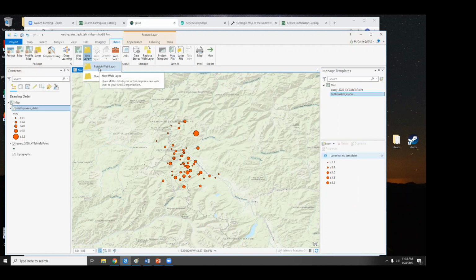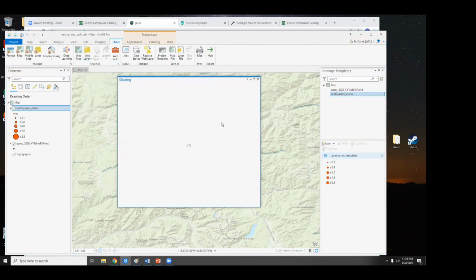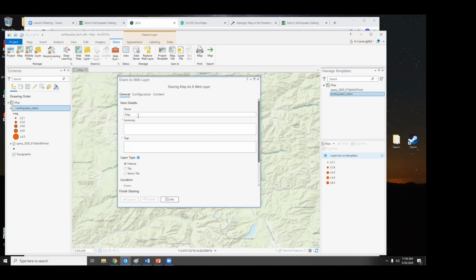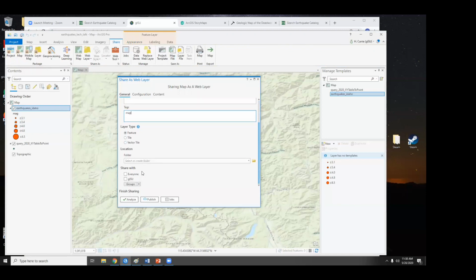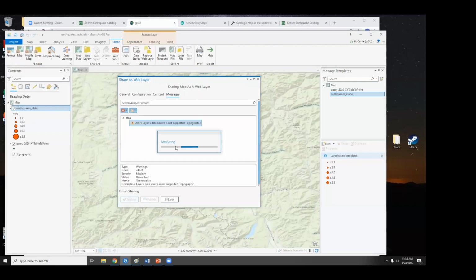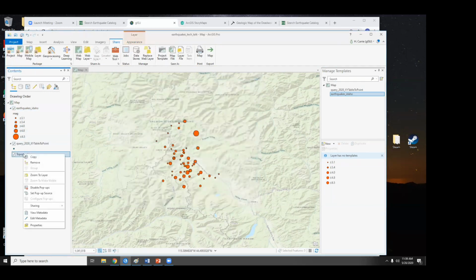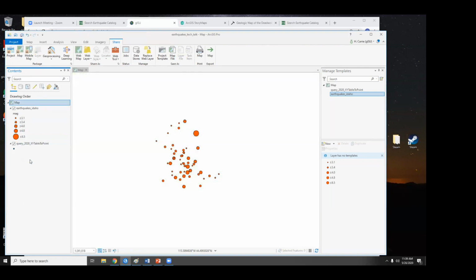Now, when we go to publish our web layer, we have to have everything just right. So I know right now there's going to be some errors, and I'm just going to put in map, map, map, because I know there's going to be some errors. And let's look if we analyze the layers. It says the layer's data source is not supported, topographic. Okay, we want to remove our base layer. So let's just go out of there and remove that base map.